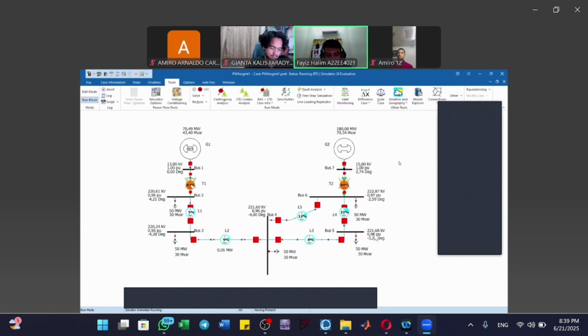And then we can see the real power flow starting from bus 4 to bus 3. And for the reactive power, it's the opposite way.